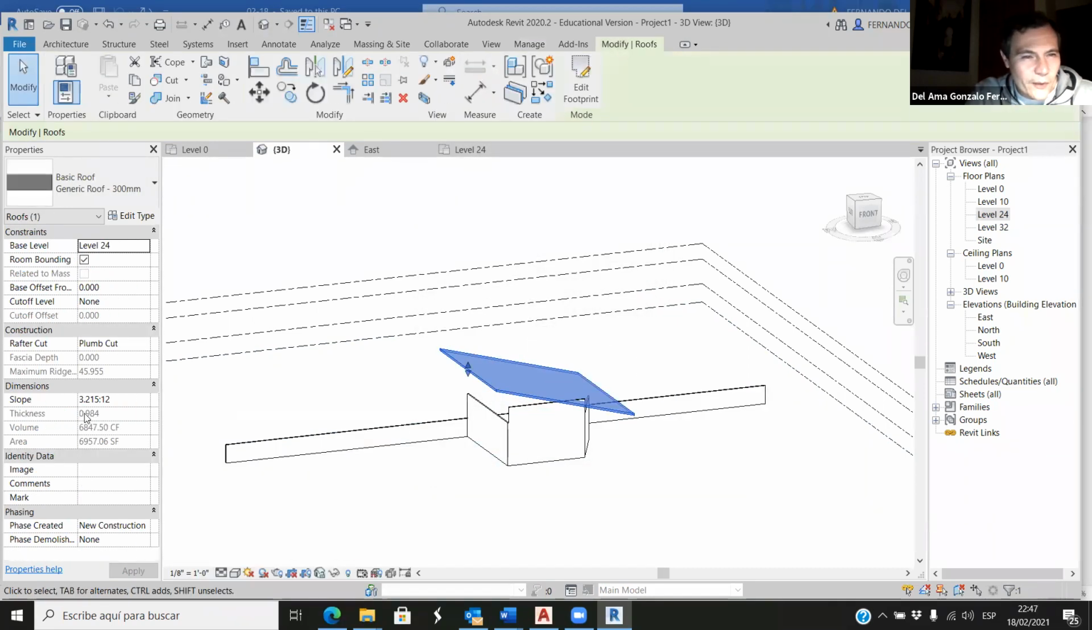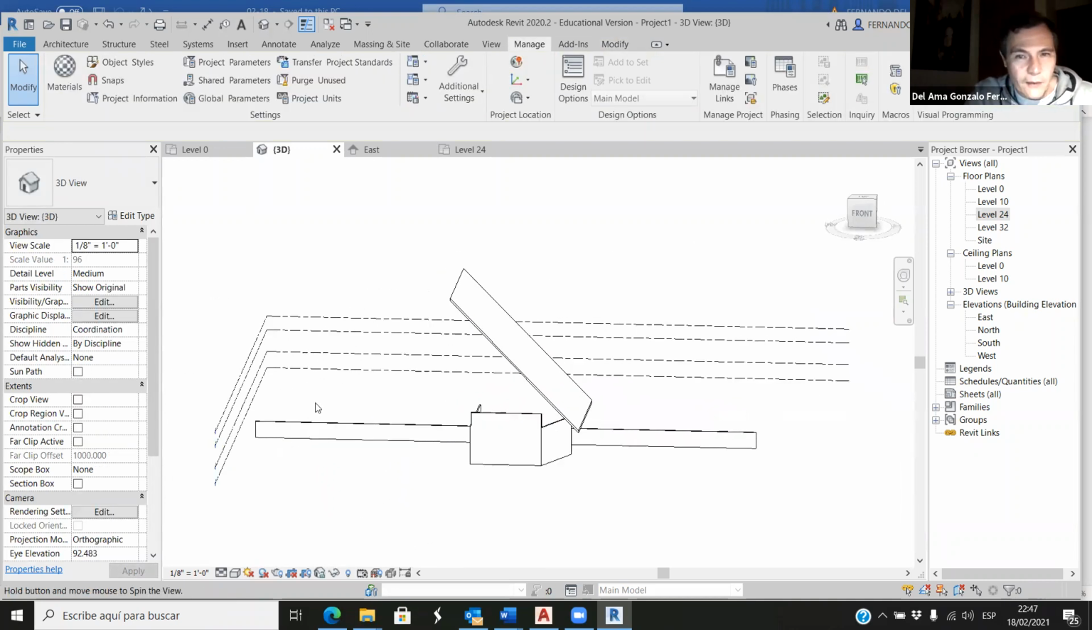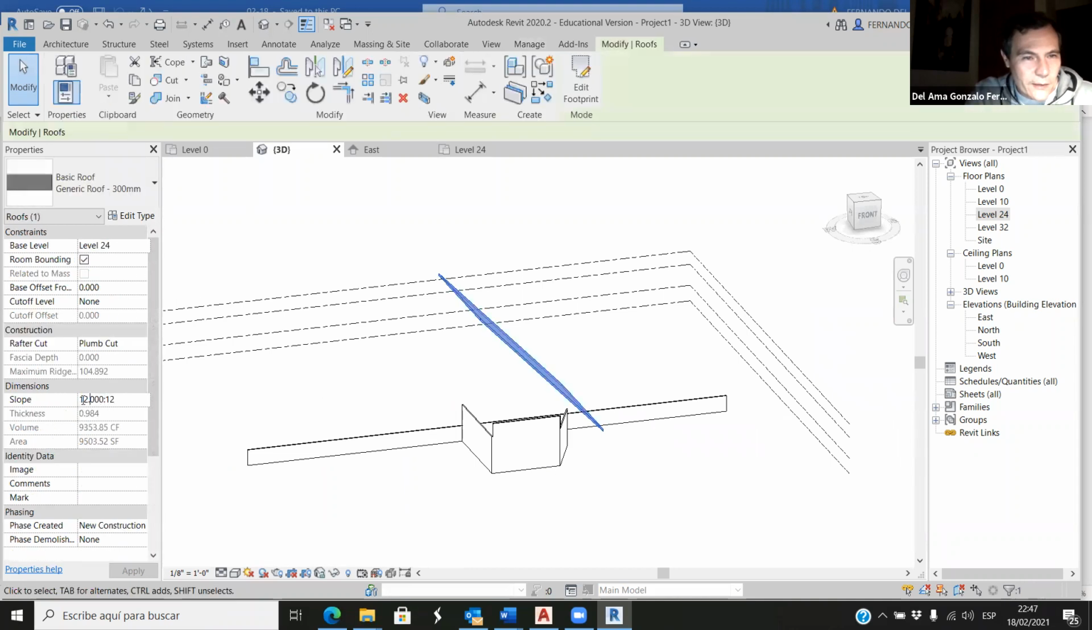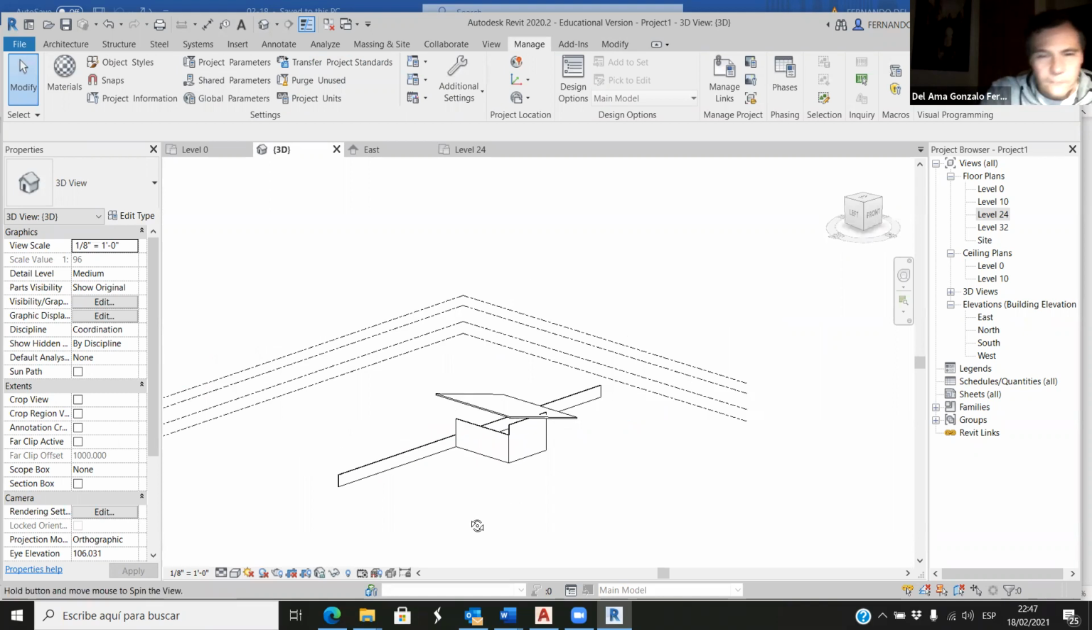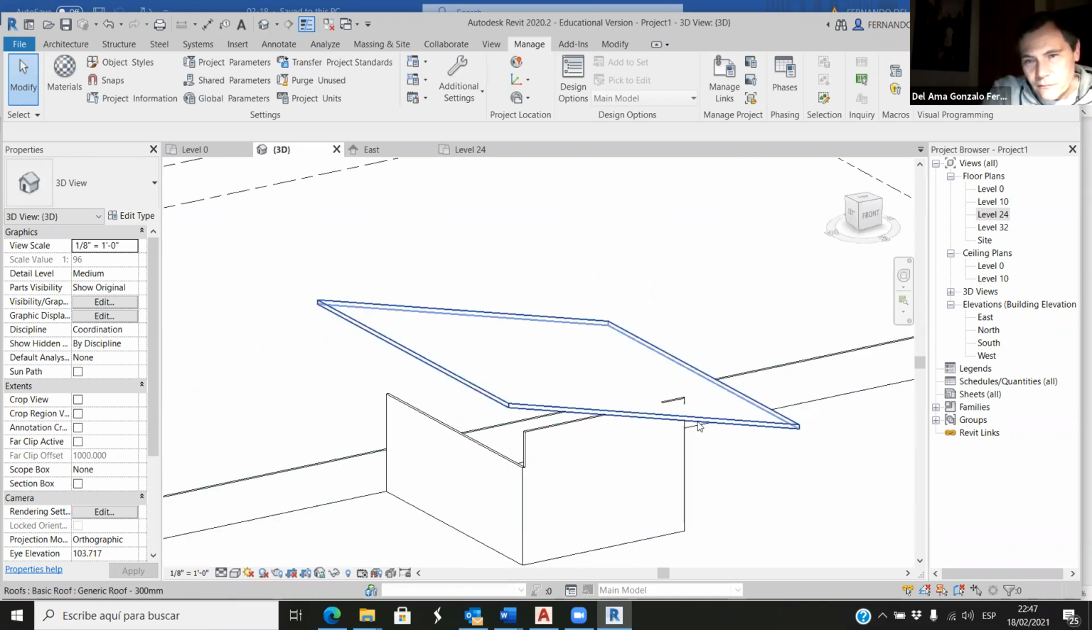And now the slope is 3 to 12. What if I want a slope of 1 to 12? Or what if I want a slope of 12 to 12? Okay, so it depends. So let's say 3 to 12 here. Now we don't like this.